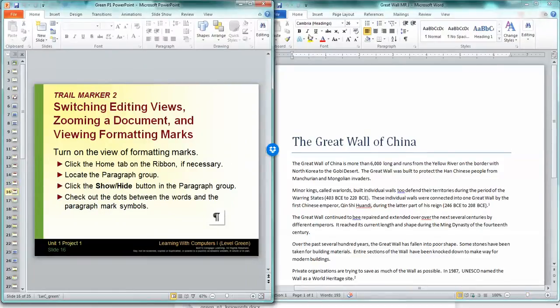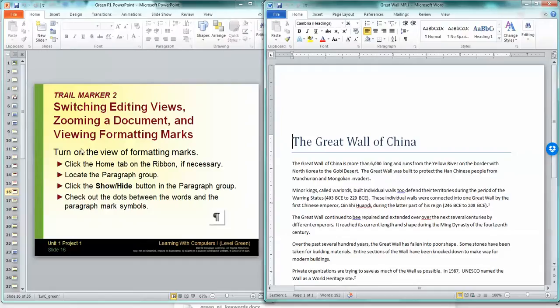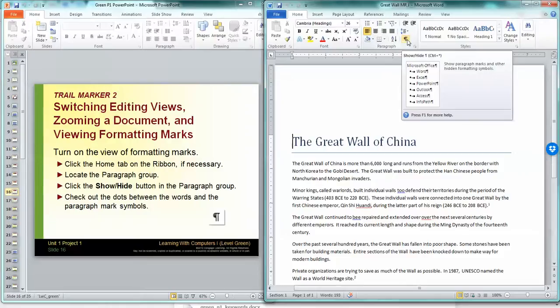Okay, next thing we're going to do is we're going to turn on formatting marks. And the word format means to change the characteristics of something, okay? Or to look at the characteristics of something. So what we're going to do is show these formatting marks. So under the Home tab, in the paragraph group, you're going to look for this backwards P. Okay, it's a paragraph button actually, or that's basically what it is.